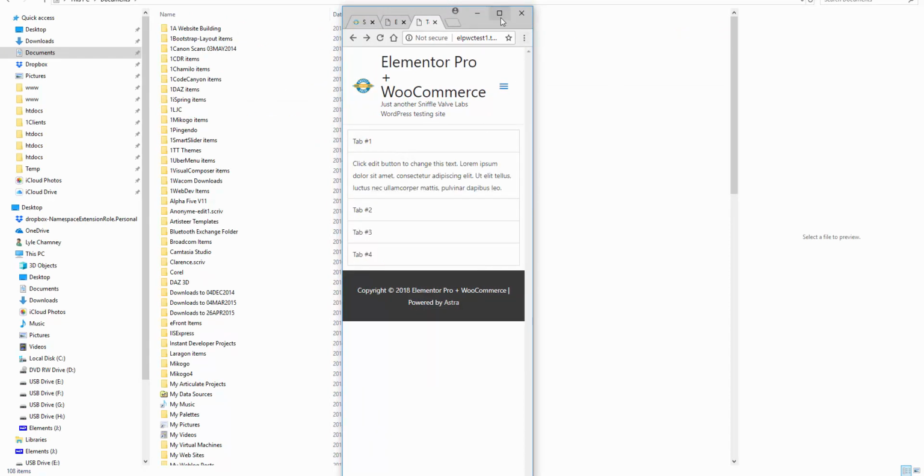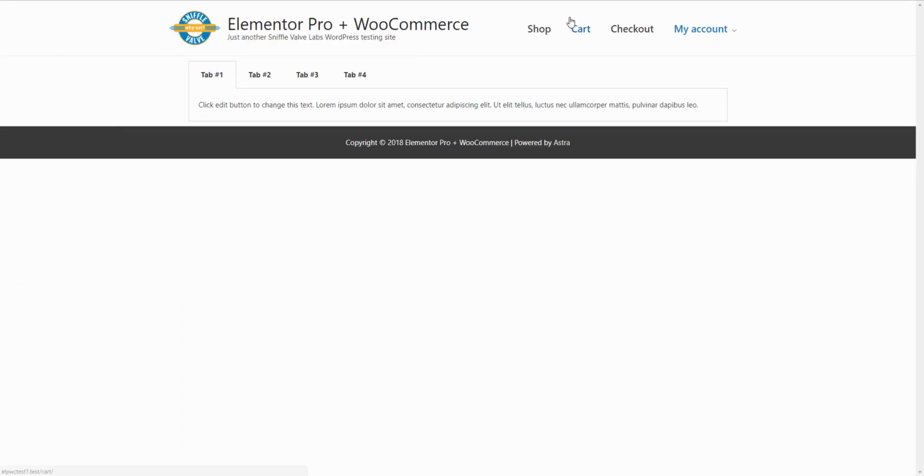And a lot of times that might not be what you want. You want to keep them as tabs in mobile view. Well, that's relatively easy to do with some CSS. So let's go see how it's done.